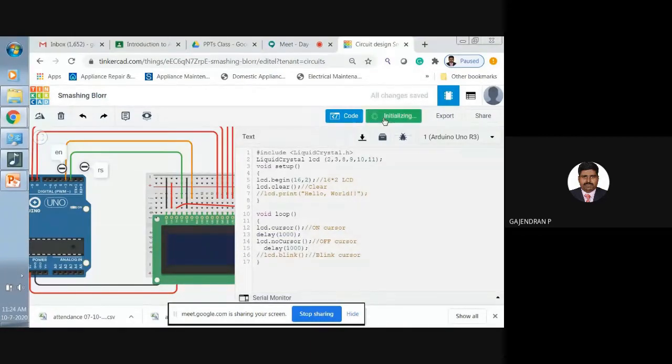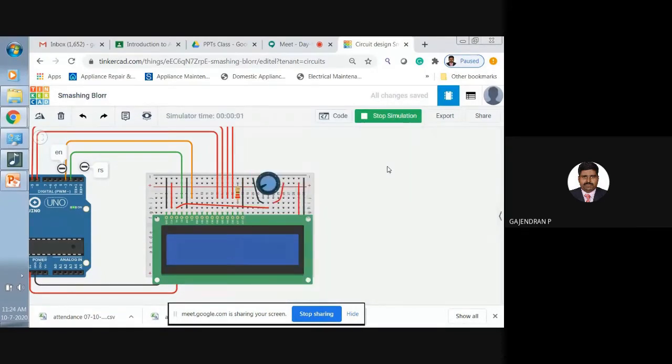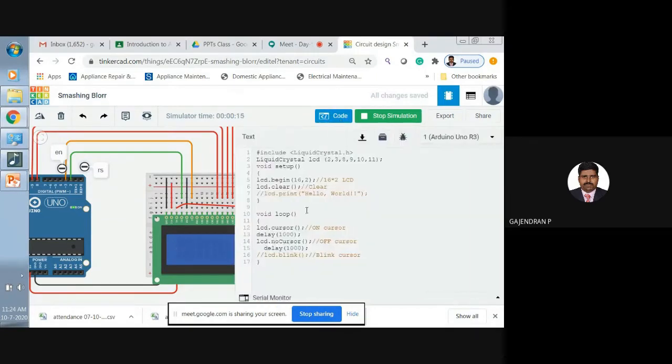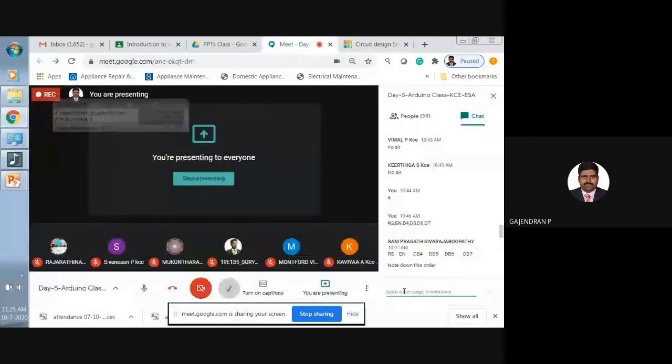See here. Please observe. Can you view the output over here? The cursor is on for some time, off for some time. Is it okay? These are simple functions. Please observe the syntax over here. Cursor simply means turn on the cursor. noCursor means turn off your cursor. These are all inbuilt functions. Make use of them.